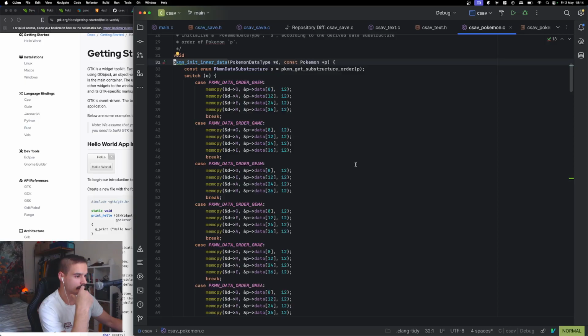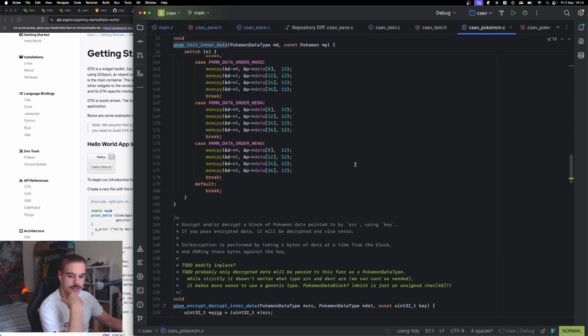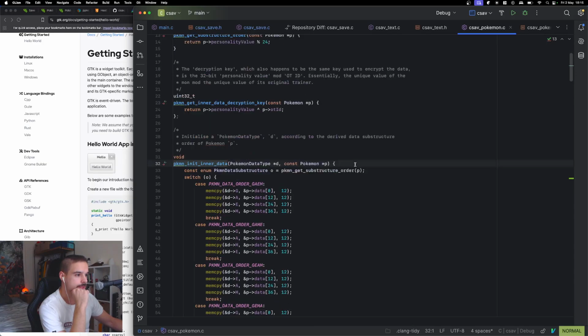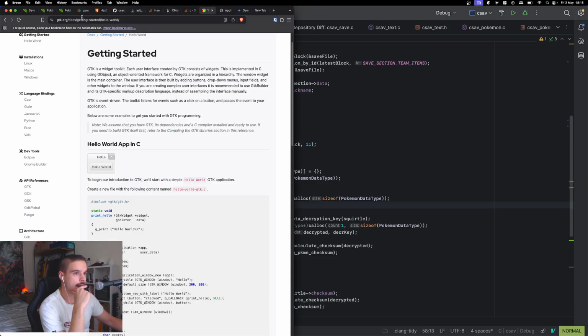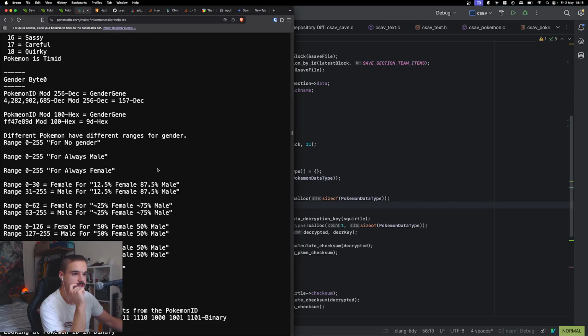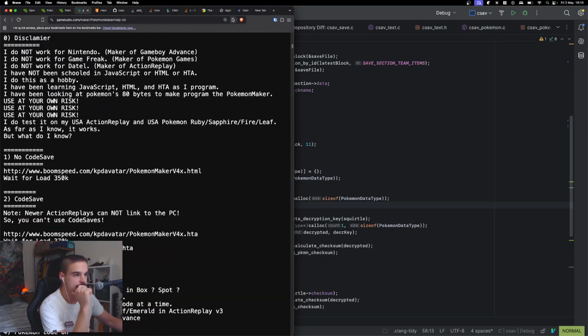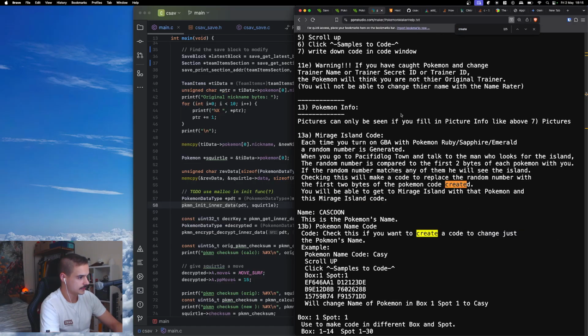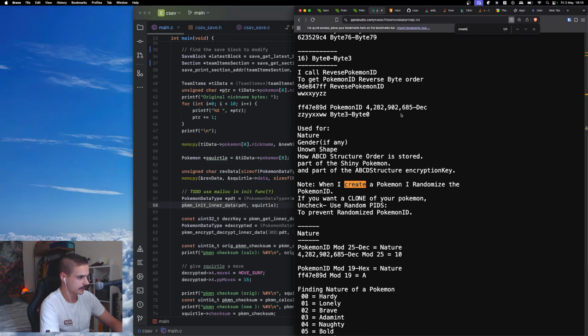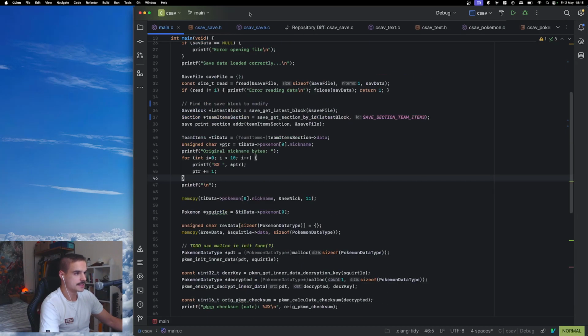I'm just trying to think about what would be the best way of actually doing this, because Pokemon data type is determined by a specific order. Now, this person in the text file did say somewhere, I'm just going to say create, because he said something about when I create a Pokemon, I randomize the Pokemon ID. So that's going to be kind of like step one.